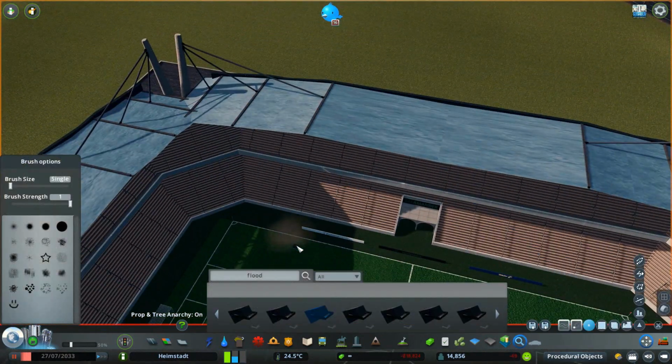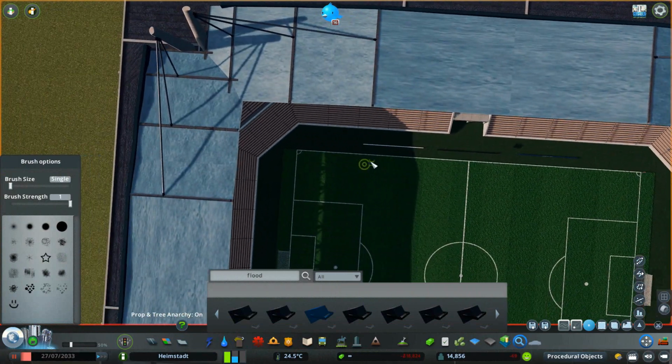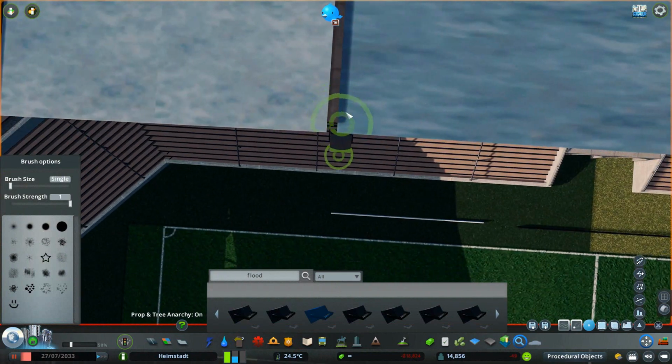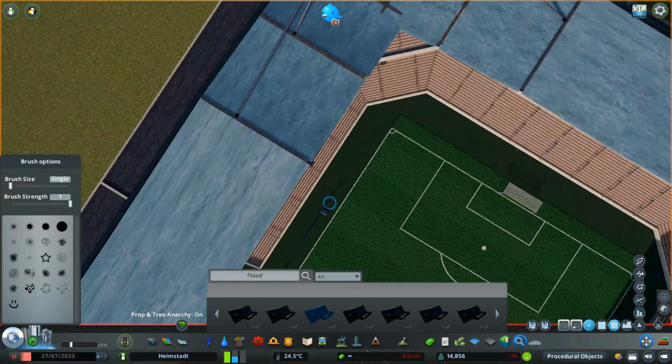Then it's time for some floodlights. Because I have these beautiful pillars in the corners, I figured it would look better to place the lights underneath the roof. And I must admit that I really like the way it turned out when you take a look at nighttime. It's very bright, as it should be.